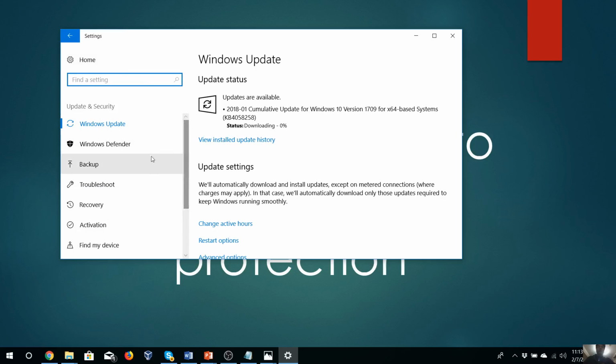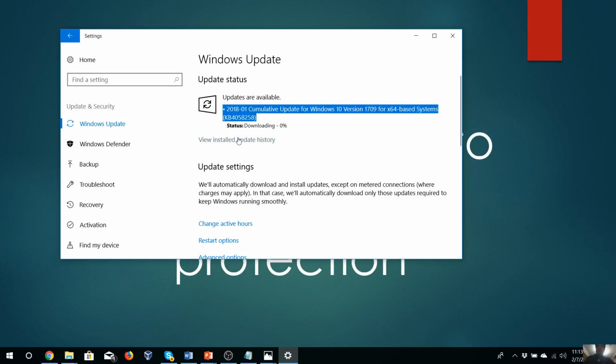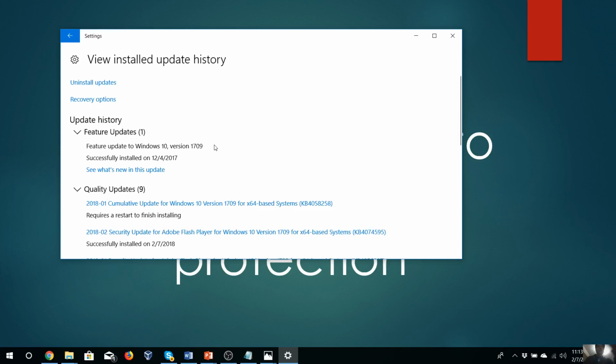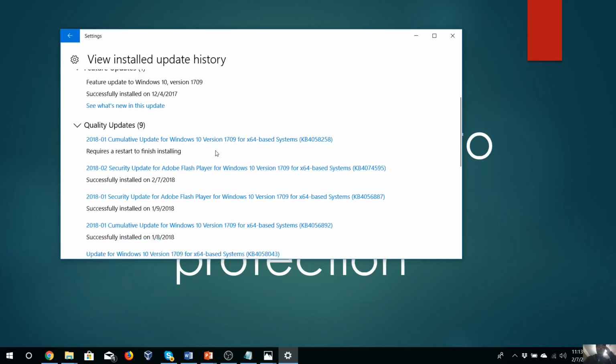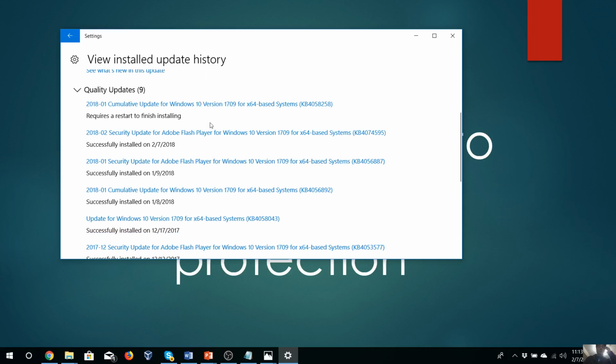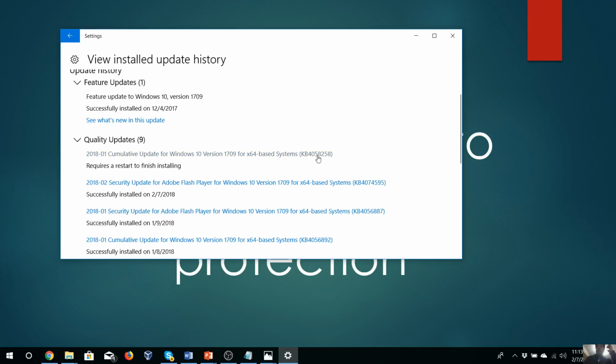Okay, if you want to go back, as you can see now, the updates are available. Actually, I can see that it's already updated. And you can see, for example, in the view update history, all the quality updates that I already did. For example, these keywords are very important, the hash codes. You can just find them on the internet, and they will explain more about it.